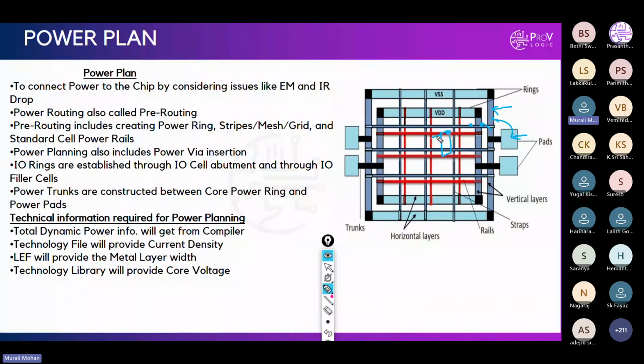So inside this, these are called the rings. Mainly what we want to create in power planning is the power ring, straps, mesh and grid. The combination of these mesh, straps and rails is called a power grid. Okay. So if the metal layers are M9 and M8, to connect between these two metal layers we use a via. That is called via insertion.